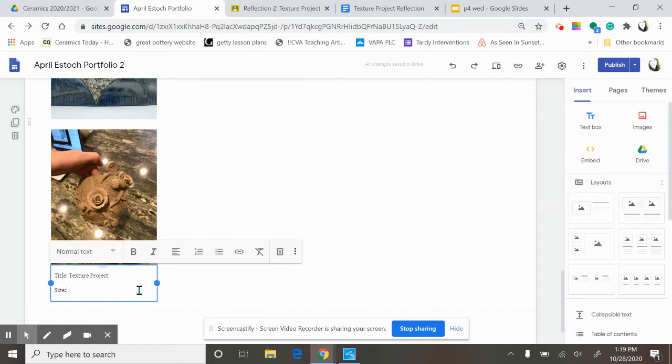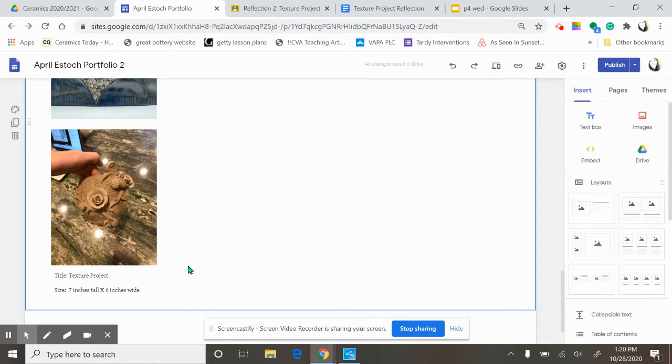So the title is Texture Project, and then we want to put in the size. So this is 7 inches tall. You can just put an X for by 6 inches wide. All right, so we have our dimensions there. Make sure you use a ruler to measure your piece.